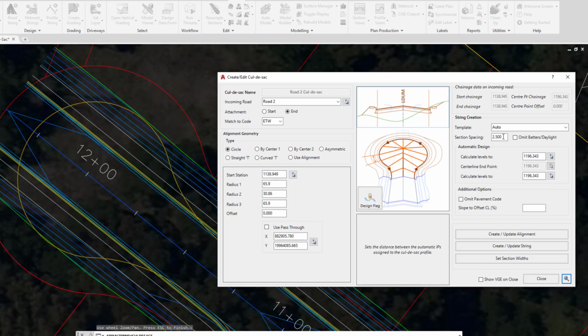The section spacing is how often the software will take a cross section along our string, and 2.5 feet is a fairly respectable value. Because we use auto, we have the option to omit the batters or daylight from our template if we choose. For the time being, we're going to make sure that they are drawn. Underneath, we've got the automatic design, and this is where the hover graphics in the center of the form will aid us with understanding how these values work.